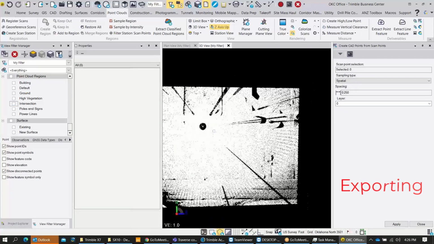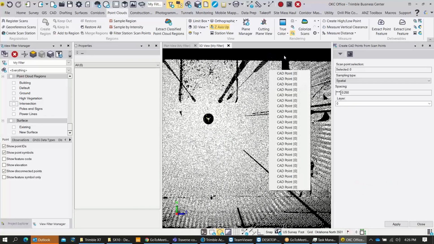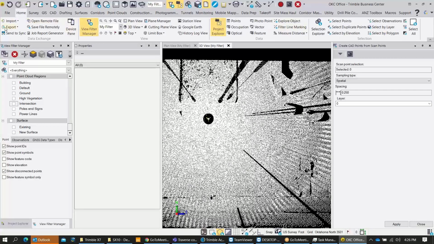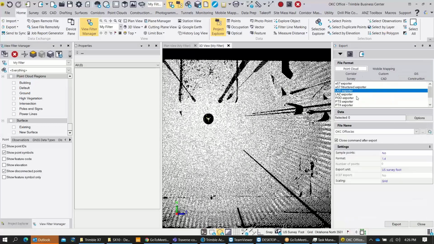I know that was a lot of information to cover in a short amount of time, but I just want to finish up by talking about the exporting functions within TBC. You can always take that sampled down data set out and create CAD points from your scan points, just as you see on my screen here. Those could be taken into third-party software by exporting out to CAD as nodes, or you've got your E57 exporter, LAS, LAZ, TopoDot, TDX exporter. All these functions can then export out to your third-party platforms.